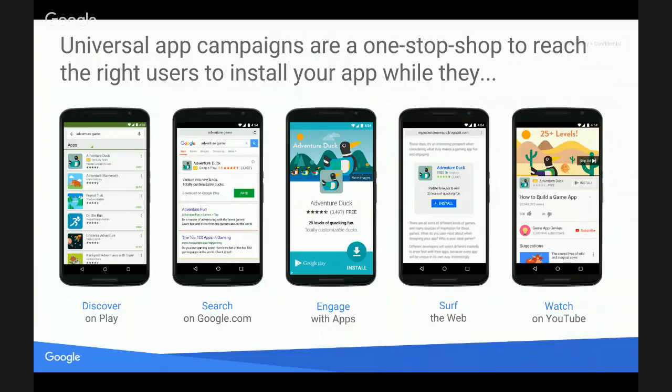Our system will test this all out automatically. That is, it will test the different combinations and show ads that are performing the best more often, with, of course, no extra work needed from you. The ads in the universal app campaigns are optimized for installs, so they're generated on the fly by our system and matched to the most relevant ad inventory and placements available.